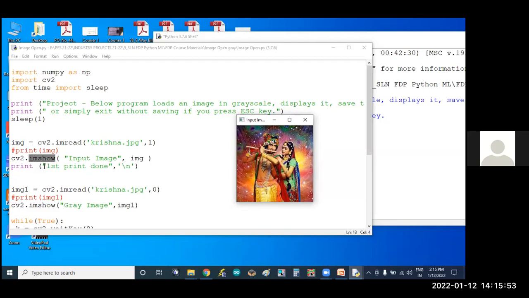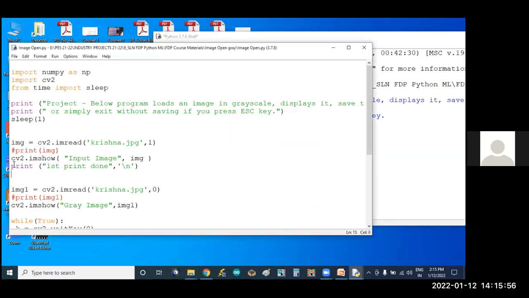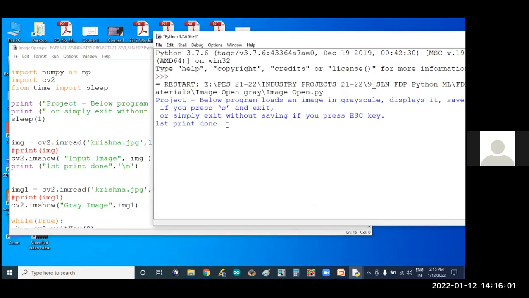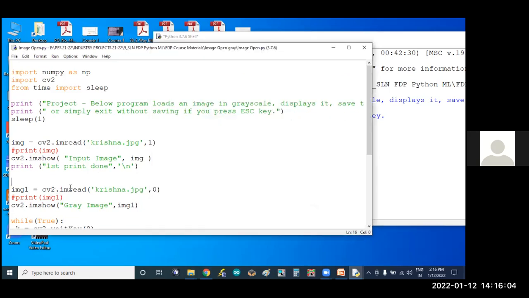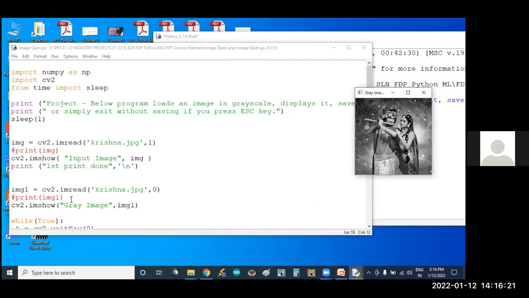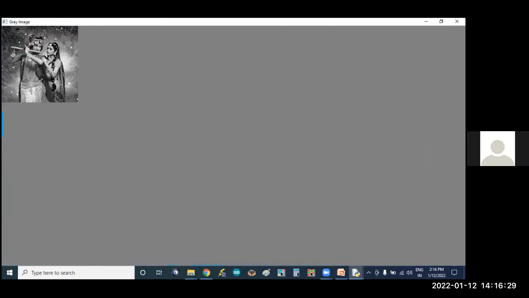This is another function, imshow, which is there in the OpenCV library. I have given a print statement, first print done. Then next I am reading the same image with the argument 0 and storing it in image1. Again I am applying imshow. When you read it with the argument 0, it is read in the grayscale format. You can see the frame name I had given as gray image, and here is the grayscale.